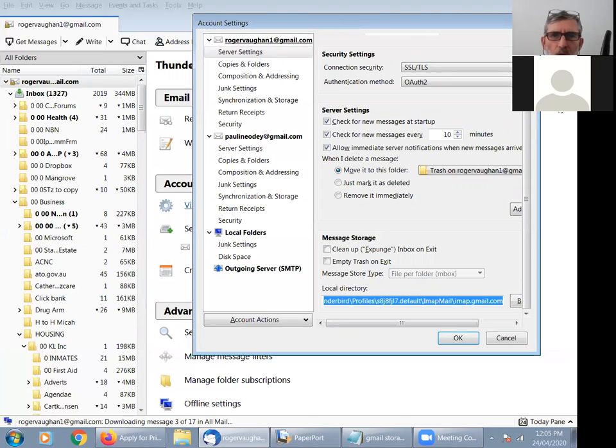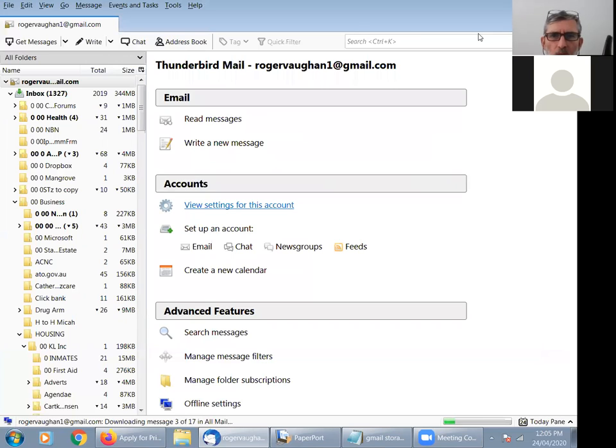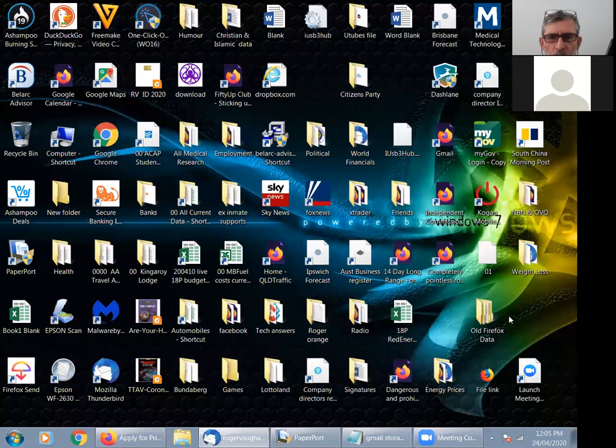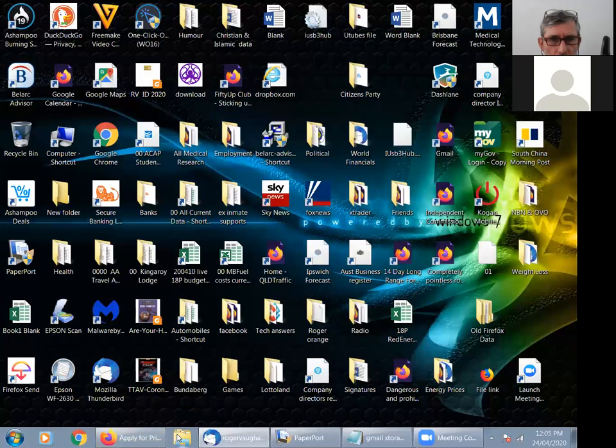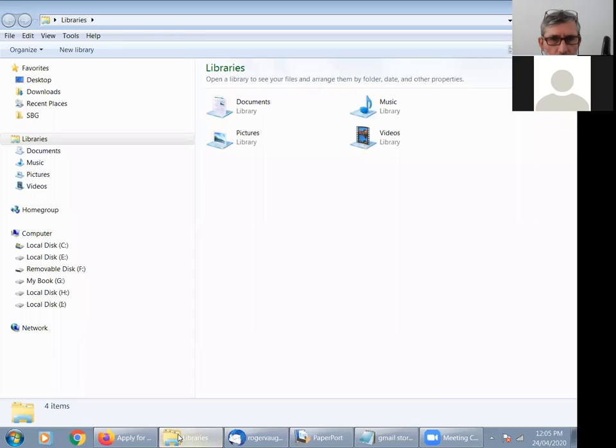We can close that window, the account settings window. We can minimize the email window, my apologies. Now we're going to go to File Manager. Now, the File Manager in Windows 7, which Roger's using, there's a little icon down on your taskbar. It's that little yellow icon. Not that one, the one to the right of that. No, to the right, that one. Click on that once. Okay.